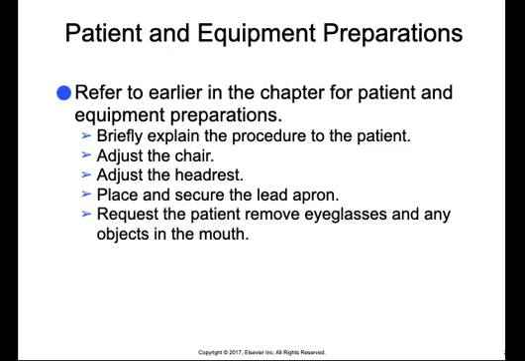We'll place and secure the lead apron, and we'll request that the patient remove sunglasses, eyeglasses, or any other objects in the mouth, such as a denture, partial, or chewing gum.